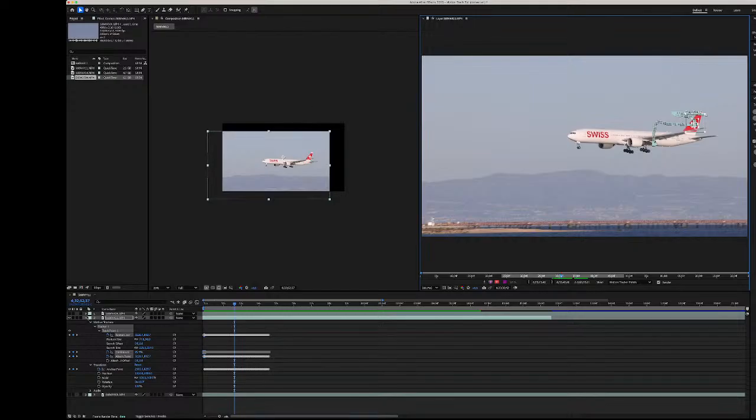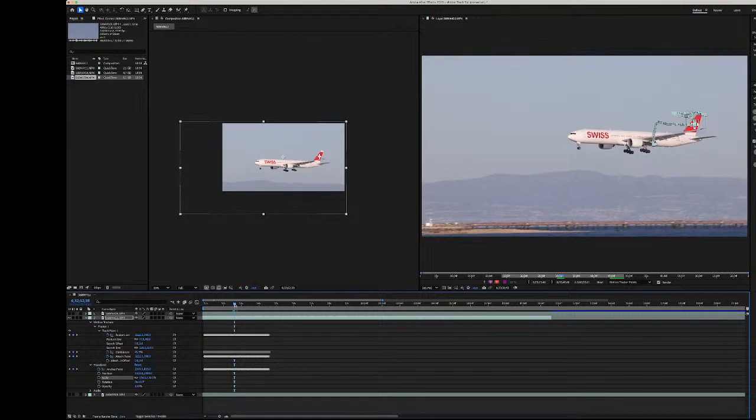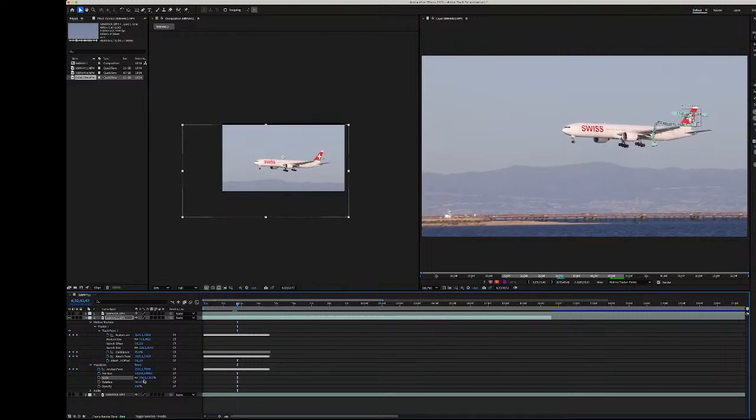Now, step 2 would be that I have to punch in. I'll use the scaling here, but there's another way of doing this by adding a camera, and you can just zoom in digitally. But just for the sake of time, I'm going to do this manually. So I have to keep cropping in.